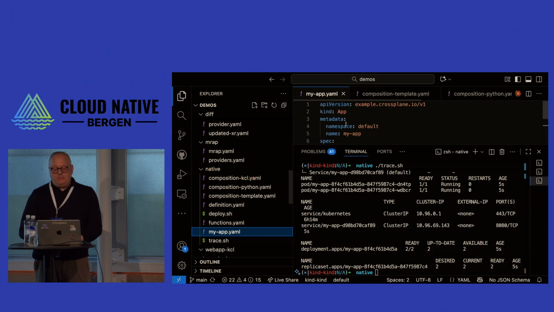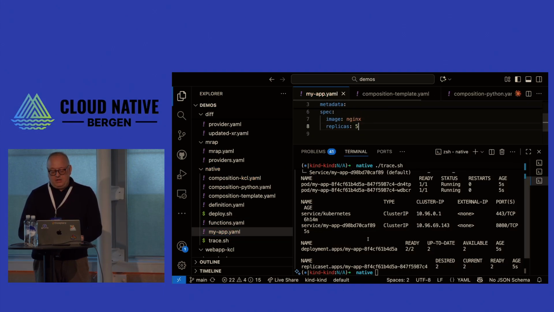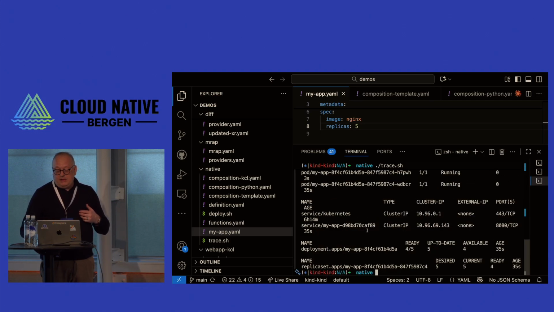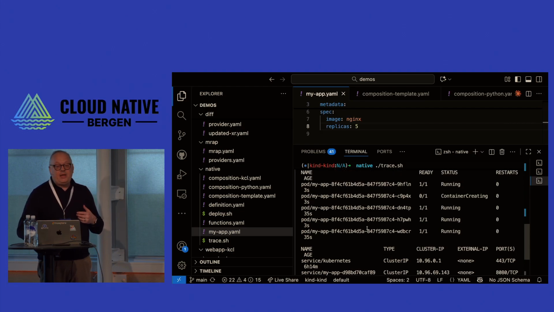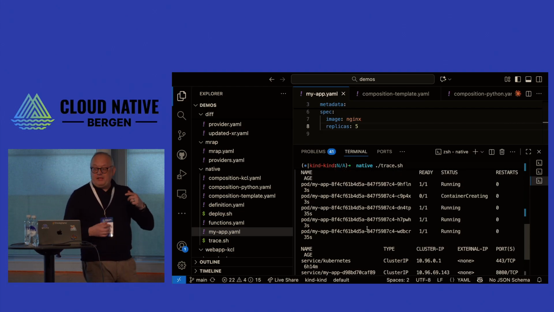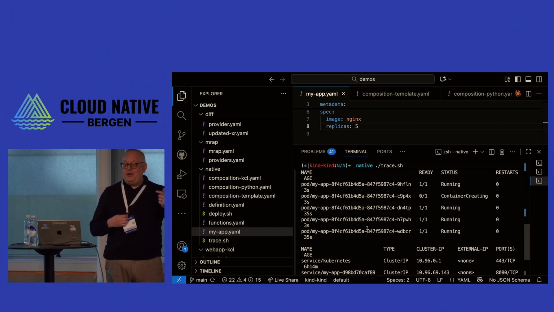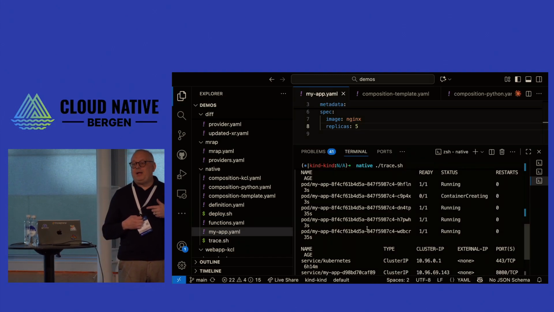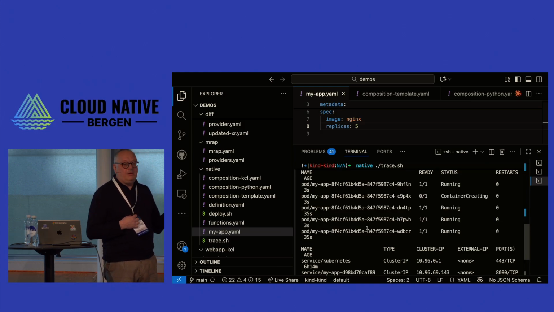One of the nice things about Crossplane, we talked about the internal API mechanics, right? So if we change this app and then we trace it again, you could see instantly it's already creating 5 pods, right? As soon as you apply something to the Kubernetes cluster, the informers kick off and the function is kicked off again and the changes are made almost immediately, right? So in the time it took me to apply it, the containers were already updating themselves.